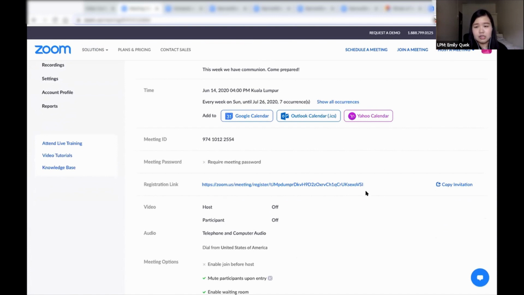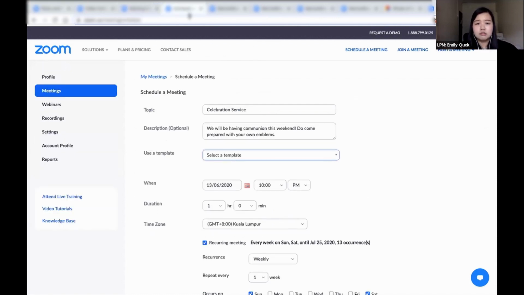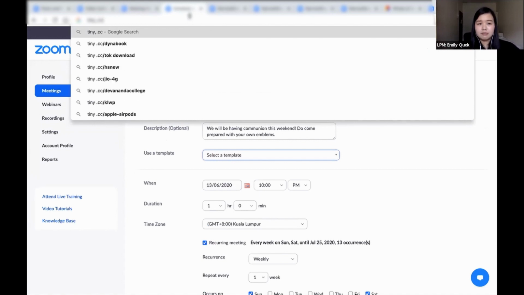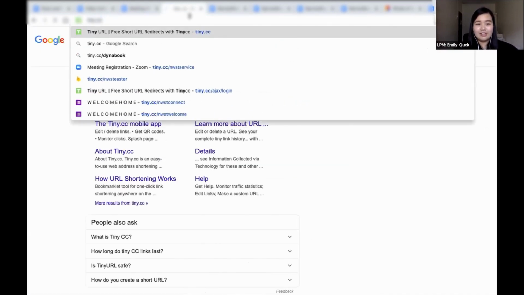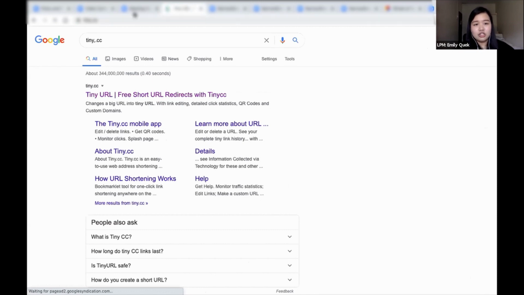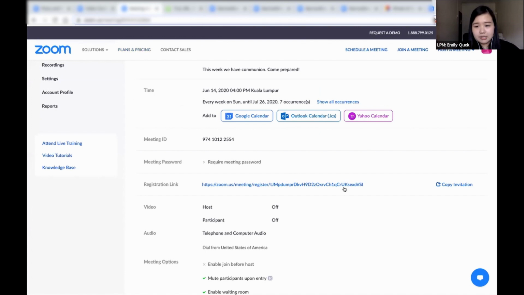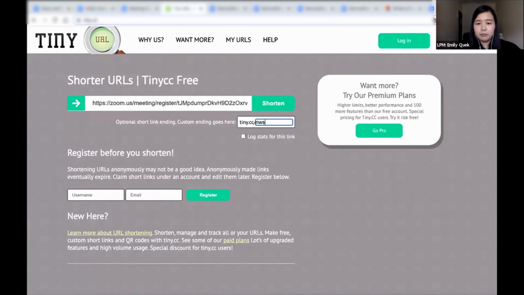So you can see over here that there's a meeting registration link, and it's really difficult to remember, right? So I highly recommend that you use tiny.cc or bit.ly to shorten your service link. For us in the youth ministry, we do not set it as a recurring meeting simply because it's alternate weeks and sometimes we decide to have different things, so we don't always want to share a different link. What we do is we go to tiny.cc, which I'm sure many of you are familiar with, and we copy this meeting link, paste it here, put a customized link to it, and click shorten.